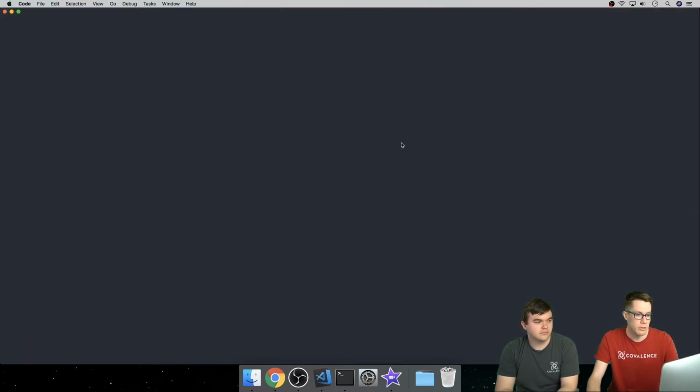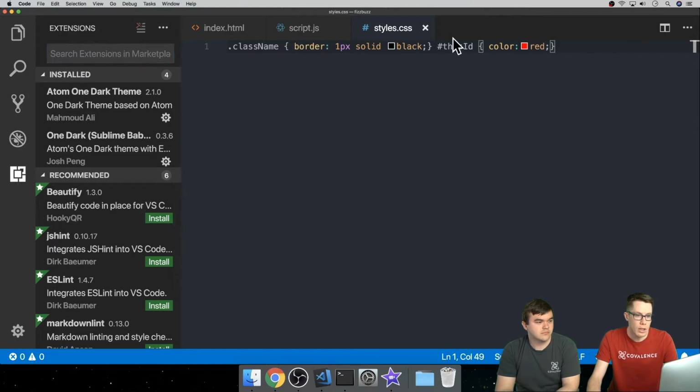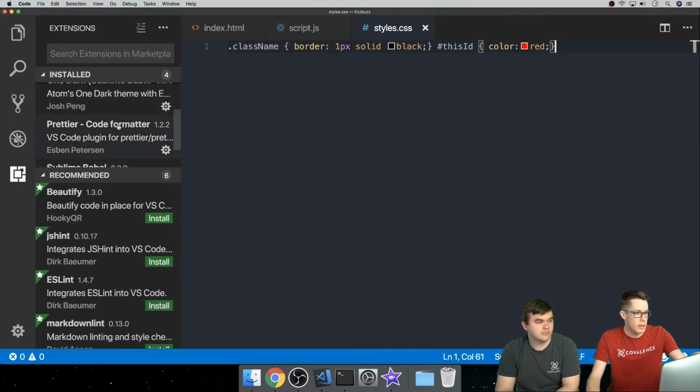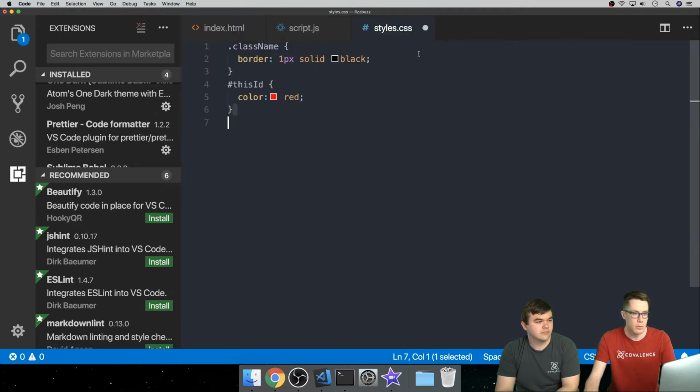So I'm going to reload the editor here. And now when I look in the CSS file, first of all, you're going to be able to see the extension installed here in the extensions pane. And I'm going to hit Command Shift P to bring up the command palette. And it's already going to tell me that Format Document was recently used. So I'm going to select it and there you go. Now we can easily read and maintain this CSS file and we didn't have to adjust the formatting at all.